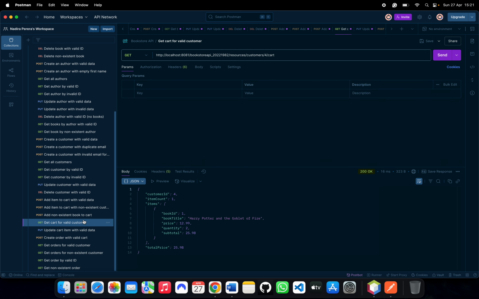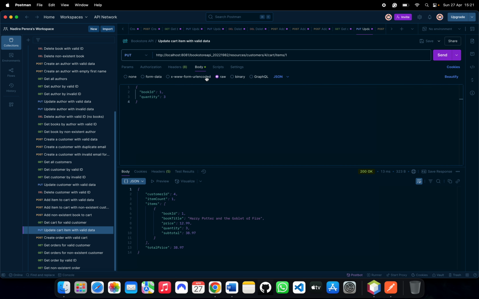So we will go back to this and we will get the cart from the valid customer which we made earlier. So Sandy J's ID is here, and now he got Harry Potter and the Goblet of Fire. So that is in his cart, and we will update that like this. We put 41 here. We updated that. Create an order, and here. This is working.